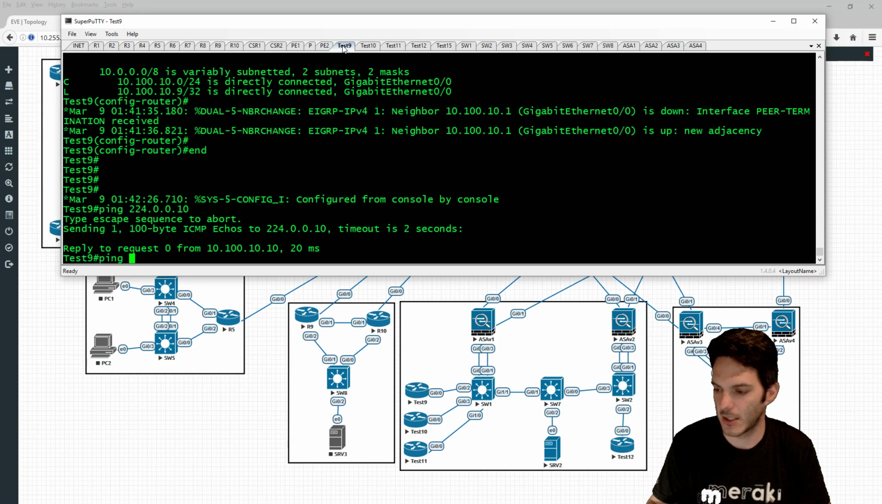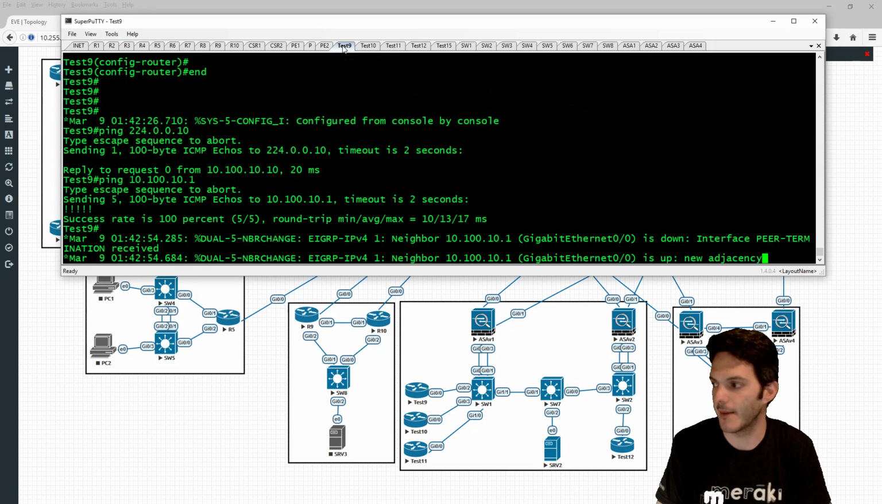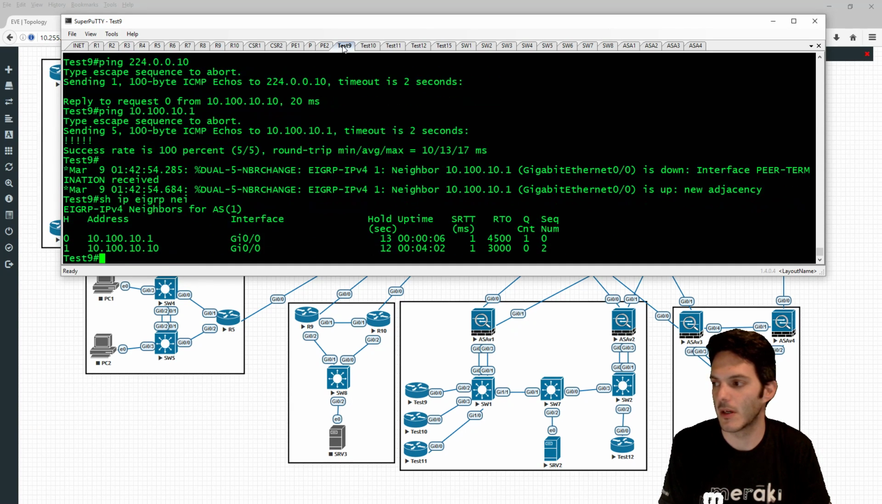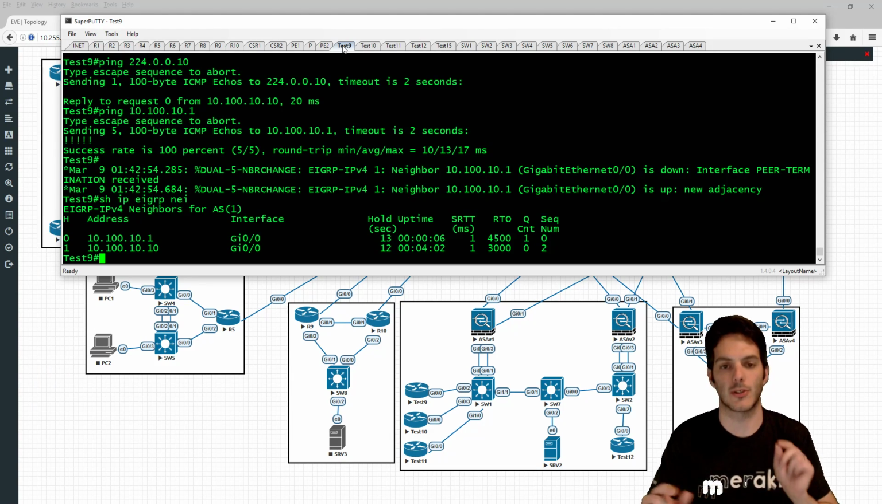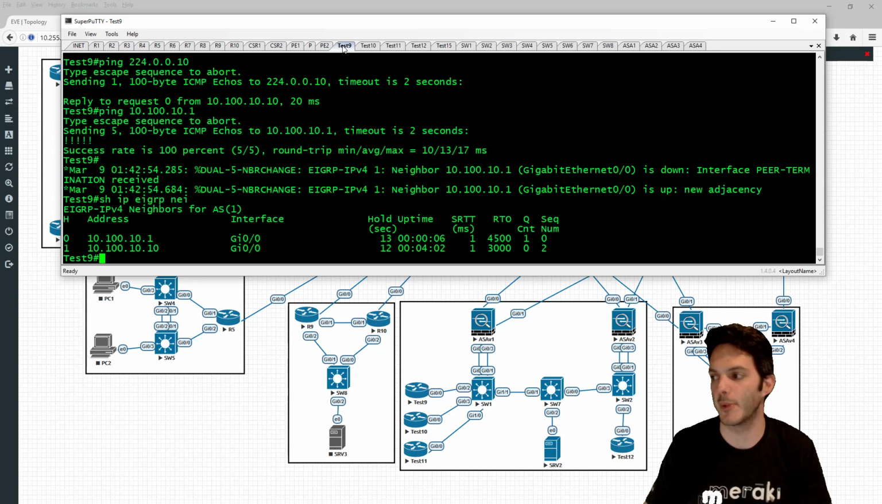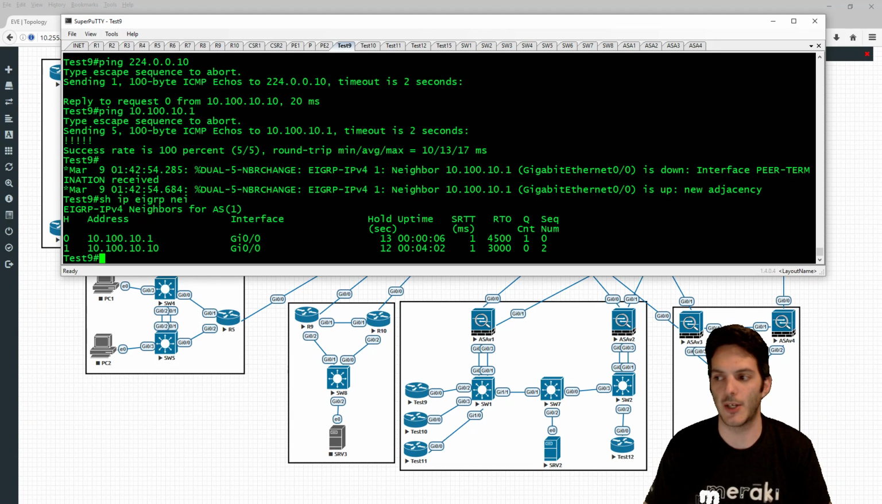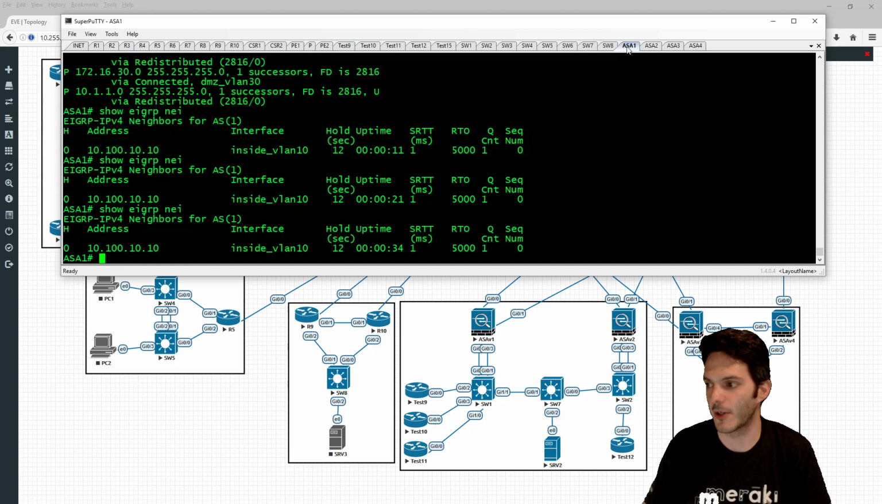If I ping 10.100.10.1, I can ping it, and if I look at the show IP EIGRP neighbors, I see that with ASA1 I am failing to form an adjacency. They're sending EIGRP hellos and stuff like that, but ASA 1 is not replying. I know that's the case because I got an adjacency with router 10, or test 10. So let's go over to ASA 1 and figure out why this isn't working.